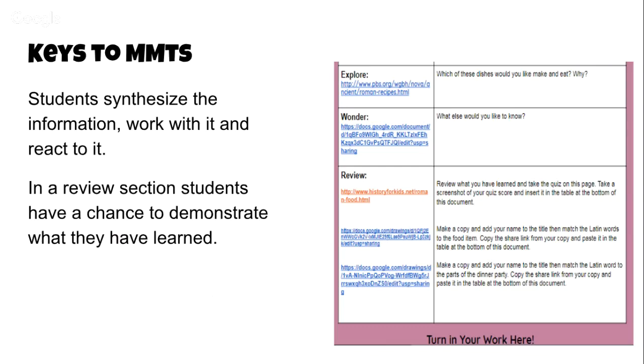It's also good to give them a review section that can be either a quiz through a Google form, or it could be something where they are doing an activity. I have 2 activities linked in here using Google Draw where they're matching some things up. And then also there is a quiz there for them to take to sort of prove their knowledge and what they've learned.